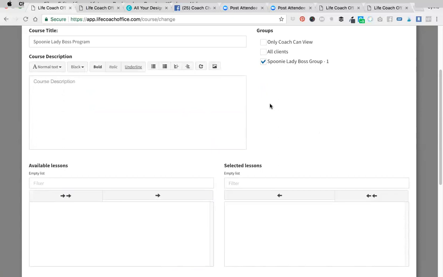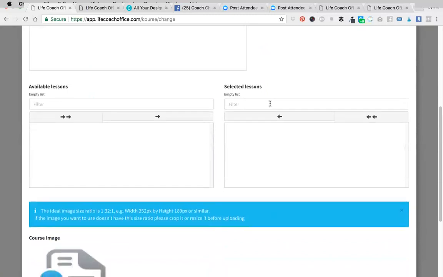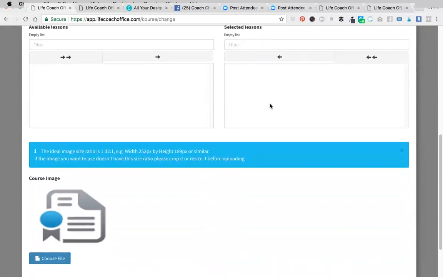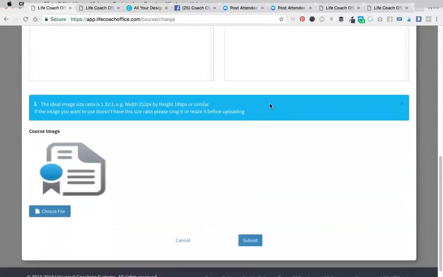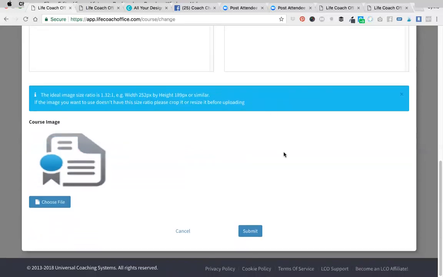Okay, available lessons, we haven't created any of those yet, so you can just leave that blank, but you'll understand this later once we get some in there. A course image, I go and make these in Canva. And it's just a little thumbnail, so you can go and do that later.